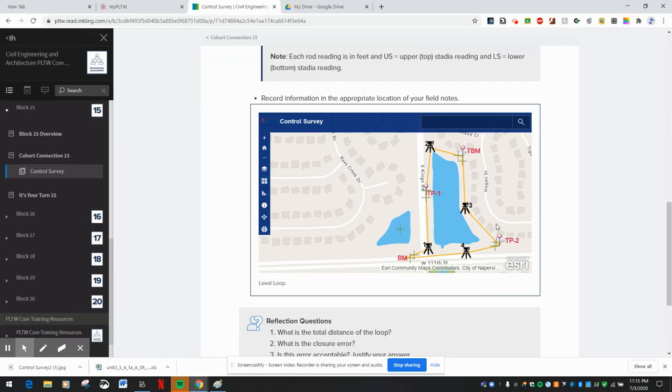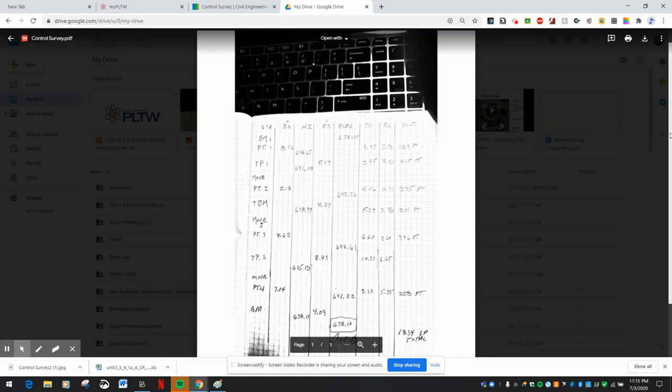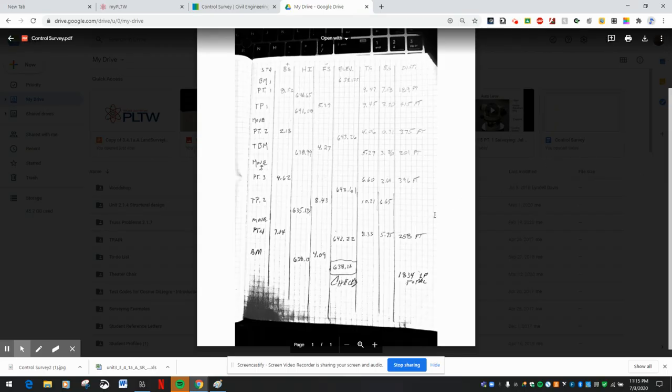So now we move our instrument over here, and we're going to shoot back on that point, and we get 7.04, upper and lower stadia readings. Okay, so 7.04. That's our back sight. So we're going to add 7.04 to this number, and voila, we get 642.22, and that's a distance of 258.